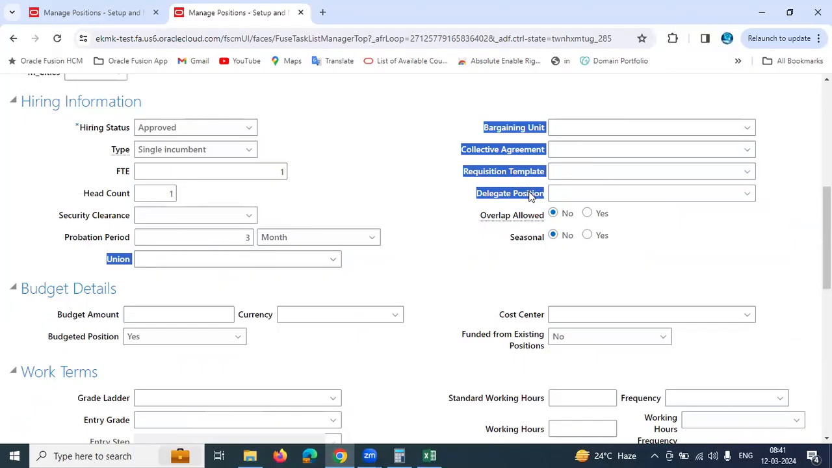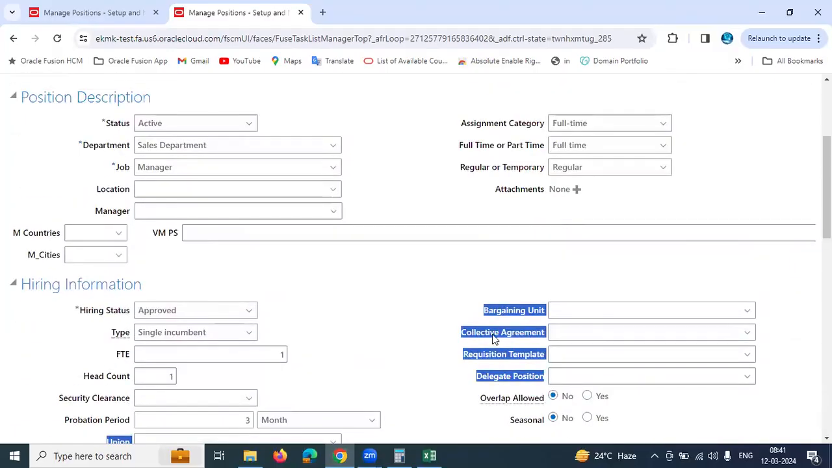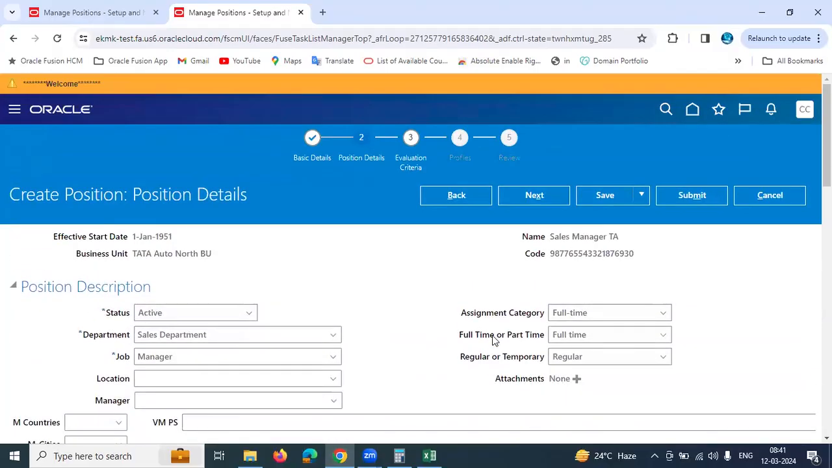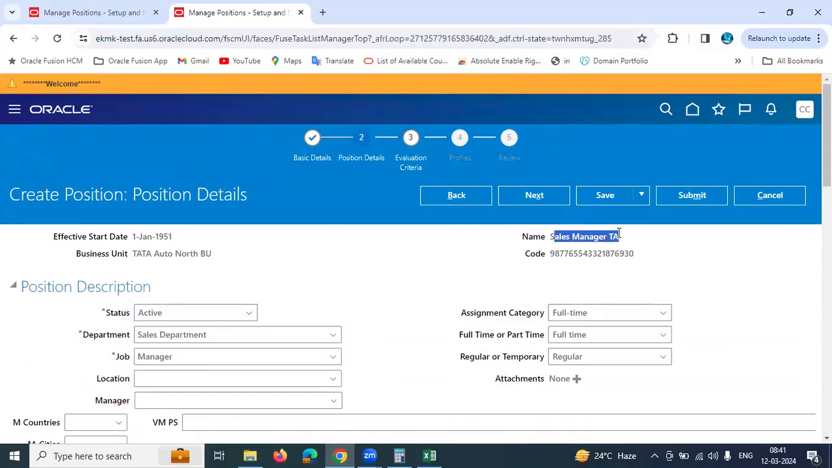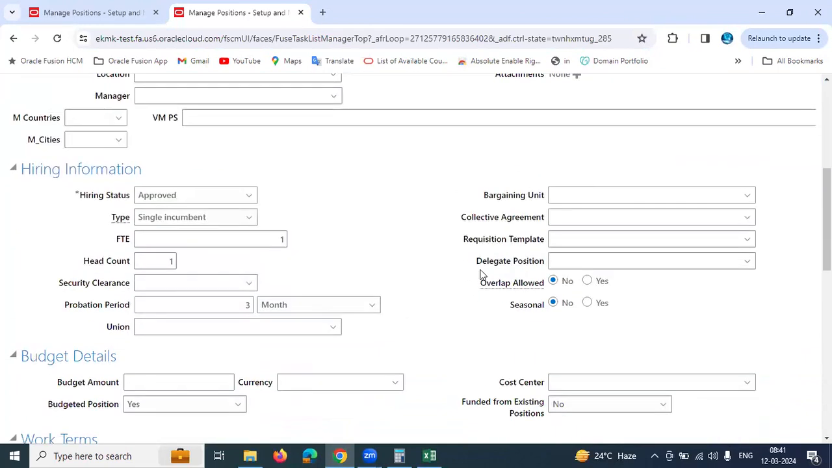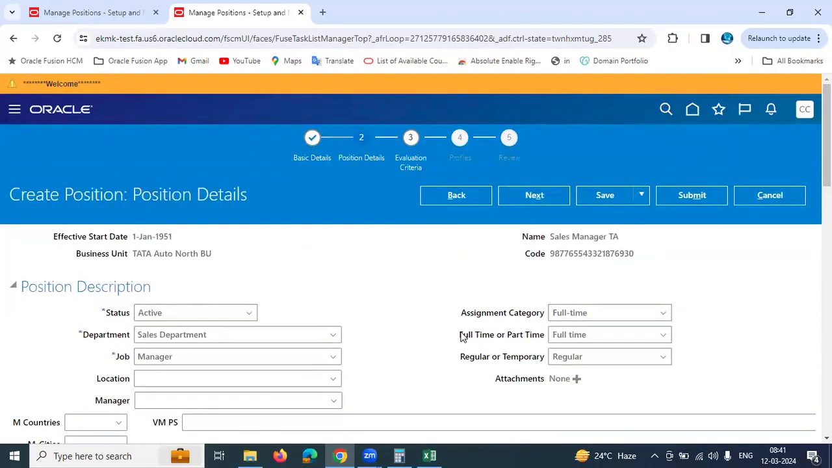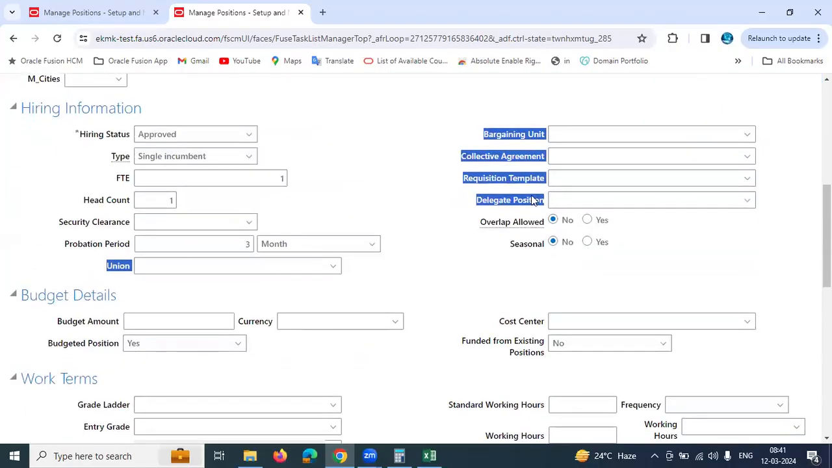Even requisition template and delegate position will be used in the ORC module. In Oracle Recruiting Cloud, if the positions that we created in Core HR are to be used for recruiting activities of job requisitions or position requisitions, then delegating the position designations to different people will be used there. So from union till here, please ignore. In real time projects that you are working on, you won't be using these things much.